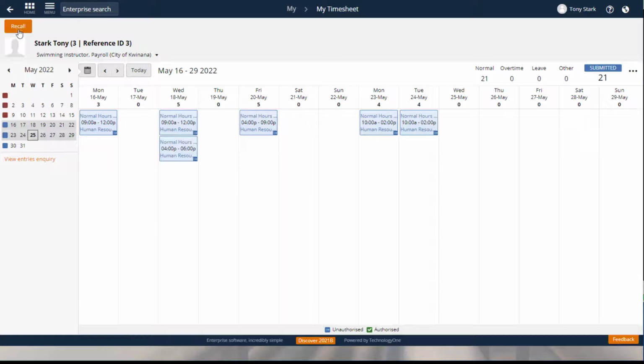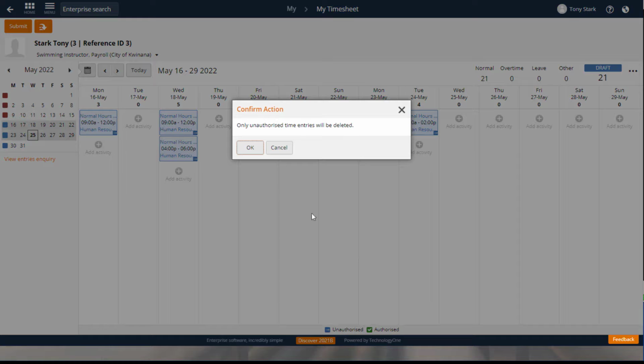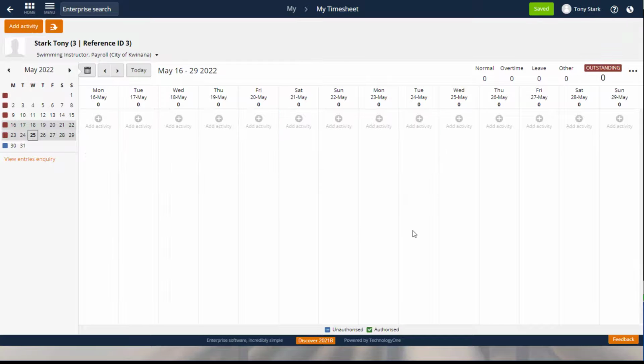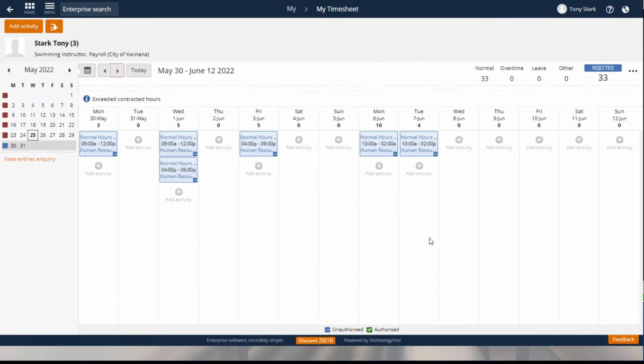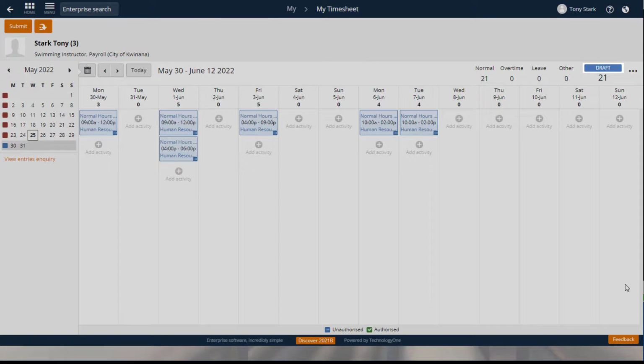If you submit by mistake, you can recall just like that. While the timesheet is in draft or submitted, you can delete all activities by selecting Clear Unauthorized and then start again. For rejected timesheets, check the notification from your supervisor, located here. Then amend the activity in question. Notice, the status changes from rejected to a draft. After making the corrections, submit the timesheet again.